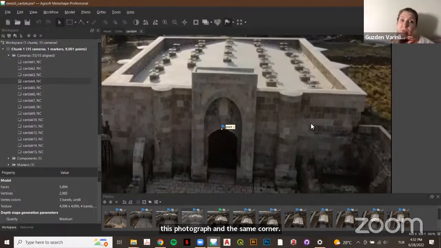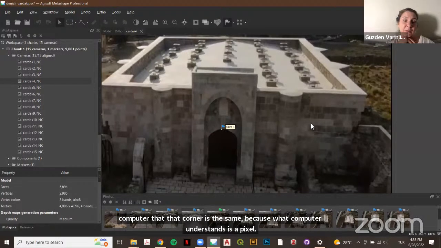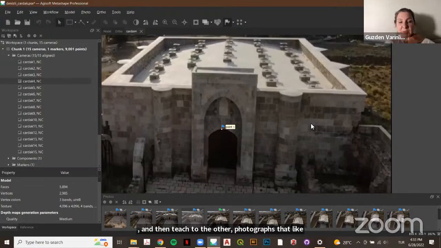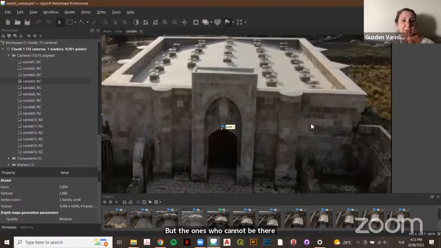You are trying to teach the computer that that corner is the same, because what the computer understands is a pixel. So you mark that pixel in photograph one, and then teach the other photograph that it's the same point. In ideal cases, if your images are well taken, you might not need that. But for the ones that cannot really align, it's kind of crucial to use the marker.